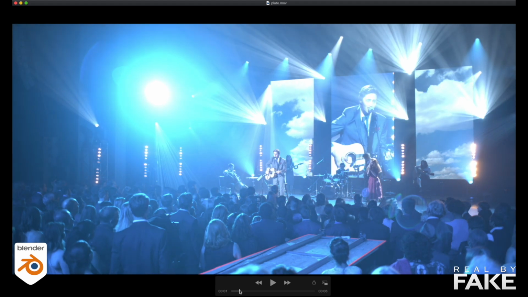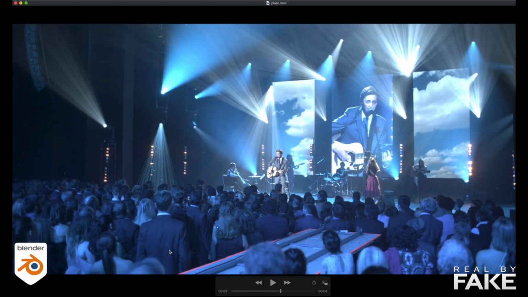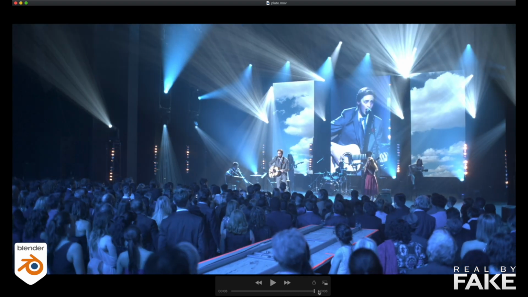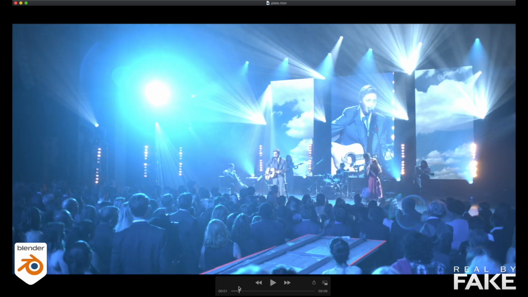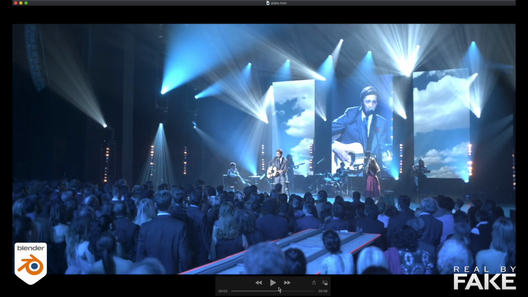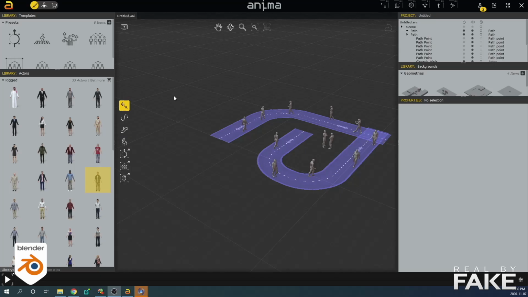So all things considered, it would be very difficult to do a reshoot and match the fog, the lights, and everything. Obviously we would have the same challenges in 3D, but it's much easier to control, and also much cheaper and faster. So the first step is to get CG characters. For that we use the software called Anima.